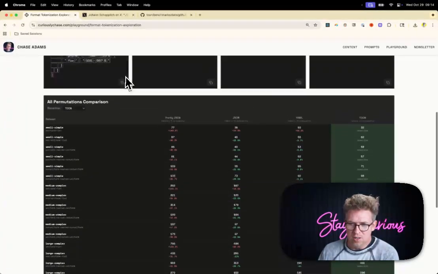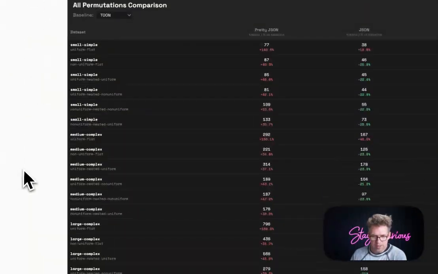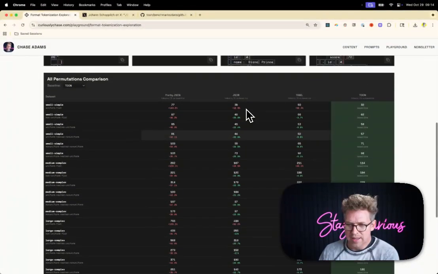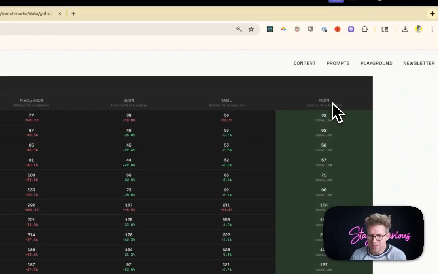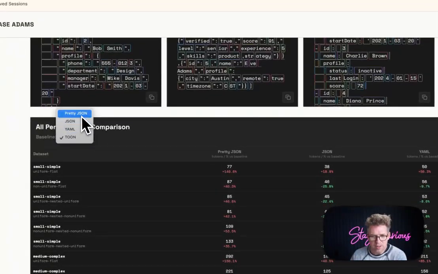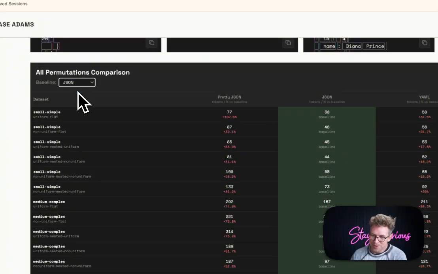We can change this to large complex here, go back down, and you can see that that is still true. And actually, this is broken. I was just looking at it, trying to figure out what's happening here. CSV should be showing up as well, and it is not. So I need to fix that. But that was why I was a little confused there for a second.